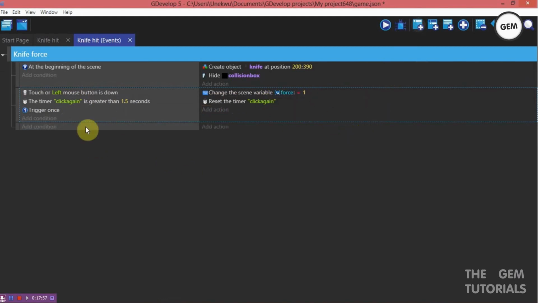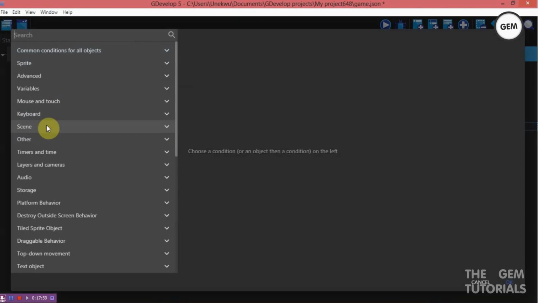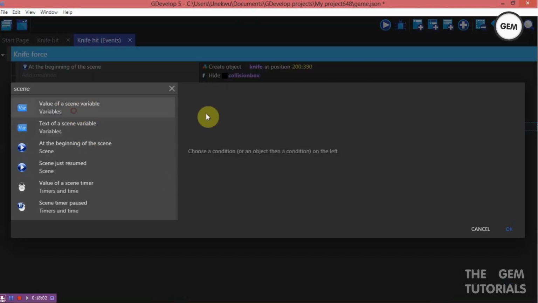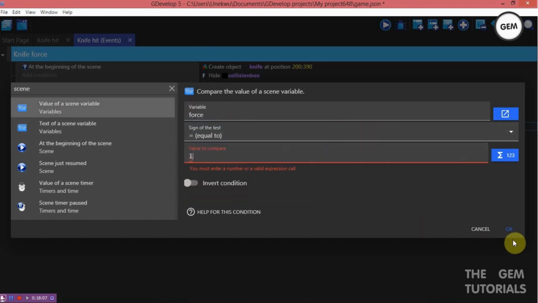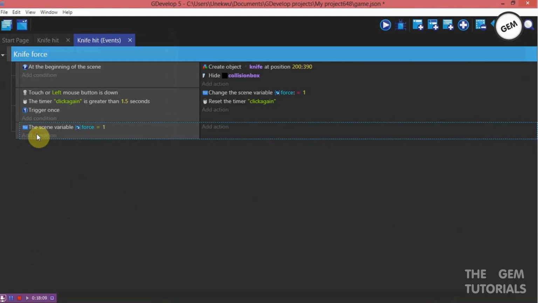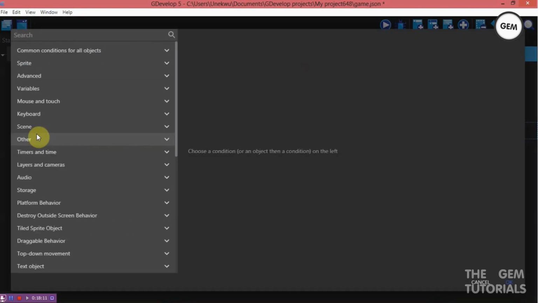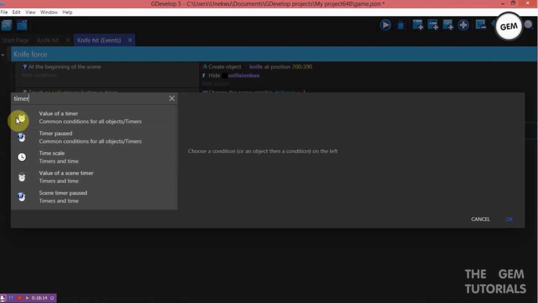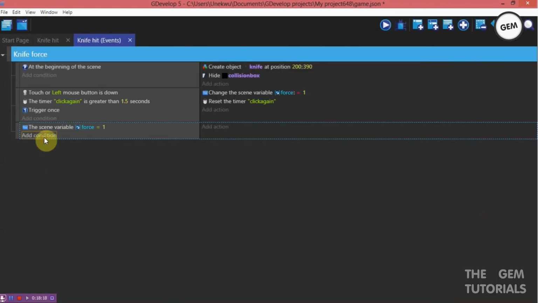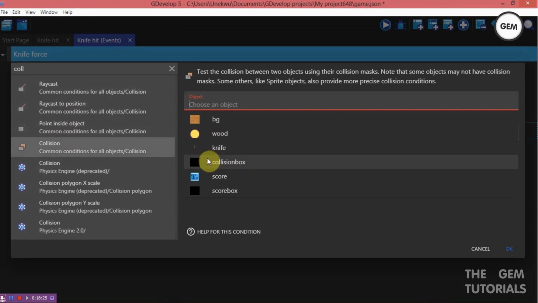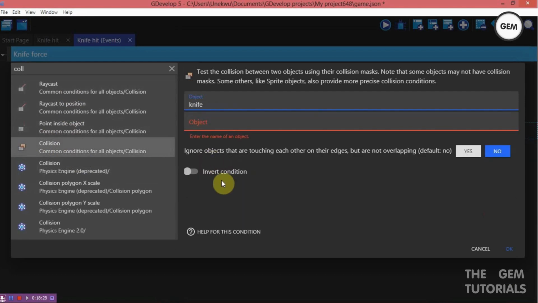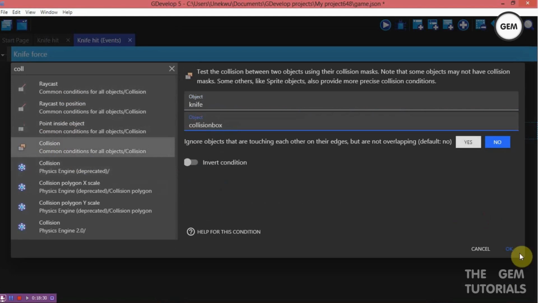So now add an empty event, add a condition. So scene variable, value for scene variable force sign equals to values compare 1. Add an action, timer, value of a scene timer. Sorry, we used this already, sorry about that. Add a condition, collision. Okay, so this would be our collision between our knife and our collision object, collision box.